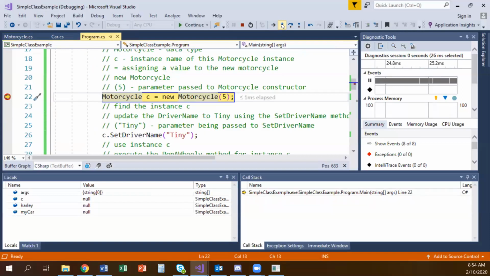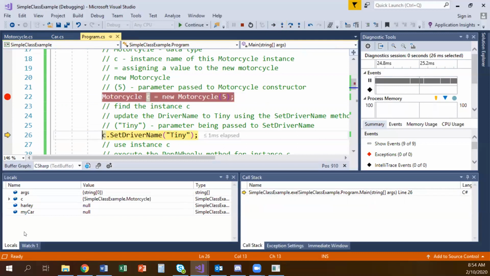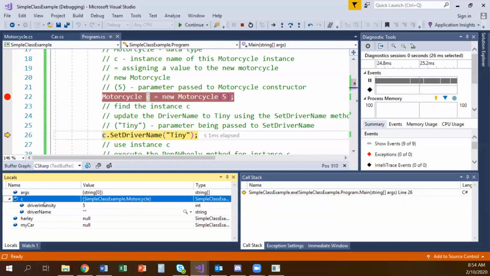And I'm done creating a motorcycle. I'm going to click this one more time though, and now I can actually see it down here in my locals area. Now, do you see your instance c? If we click the rectangle to expand it, you should see your instance variables. So instead of just having one variable in my program like a string, a class gives me the ability to kind of bundle a bunch of variables up together and say these all work together. They're the data part of this class.